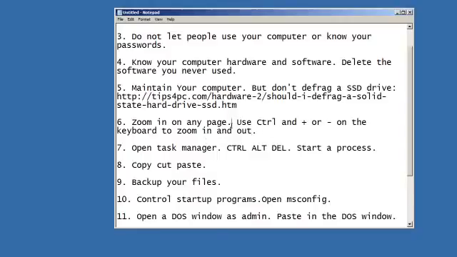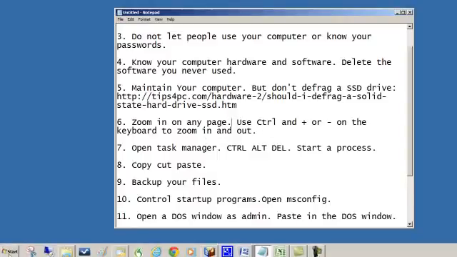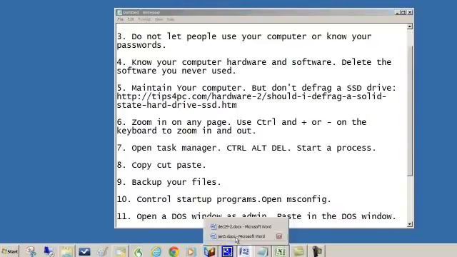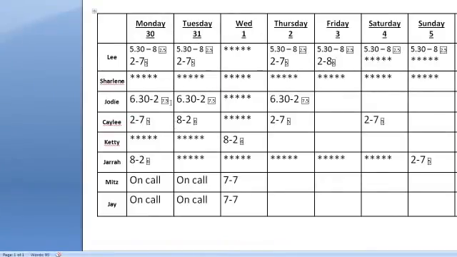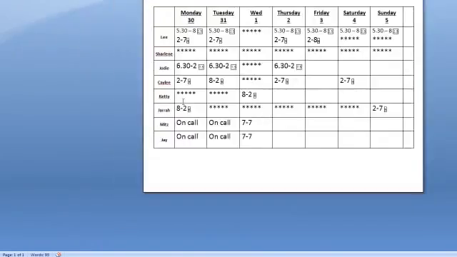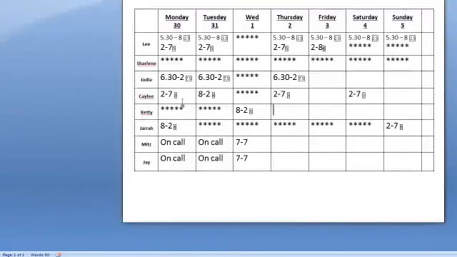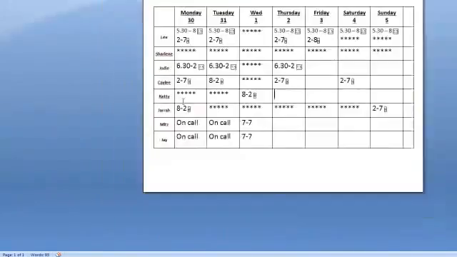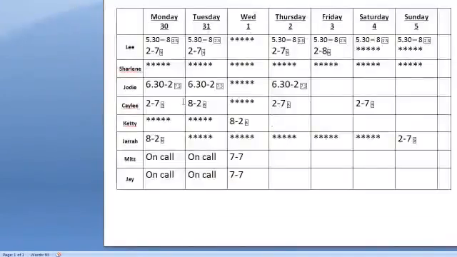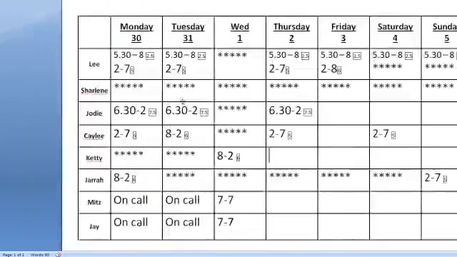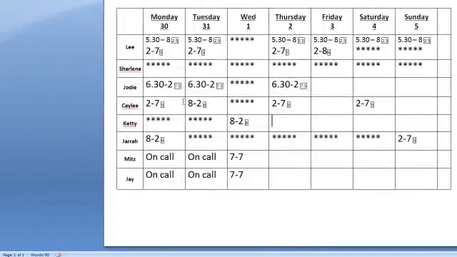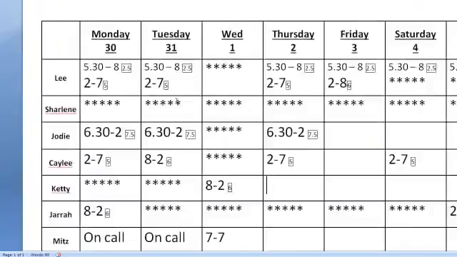Okay, let's zoom in on any page. So just say we have a Microsoft Word document. Let's open that up, and if we want to zoom in and out, what I'm going to do is press the Control key and use my mouse to zoom in and out. There's a scroll wheel on my mouse, so I'm scrolling in and out. All this time I'm holding the Control key down, which is usually in the corner of your keyboard.